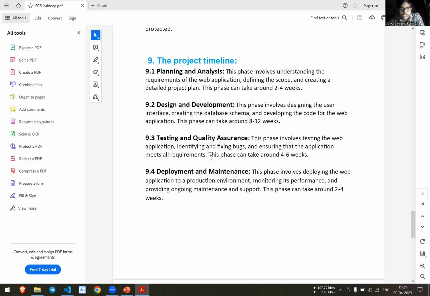And the project timeline. The first one is planning and analysis. This phase involves understanding the requirements of the web application, defining the scope, and creating a detailed project plan. This phase can take around 2 to 4 weeks.